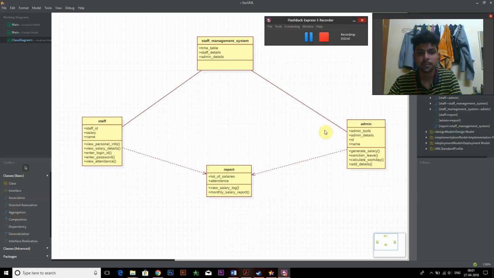So that's the first experiment, and this is the staff class diagram for the staff management system.